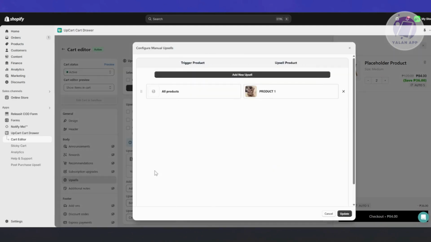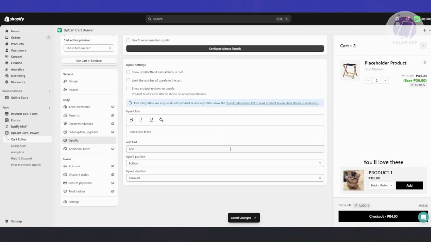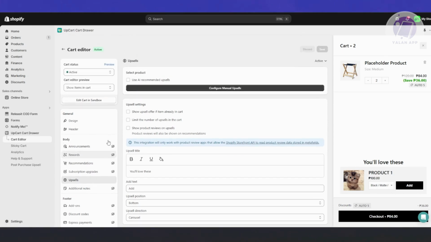Click on save. And every product that is going to be added or someone's going to check out, it's going to upsell this specific product here. So click on update here. And once you've done that, as you can see at the right side, this is what it's going to look like. So you can check out and they can add the product here rapidly if they want to.